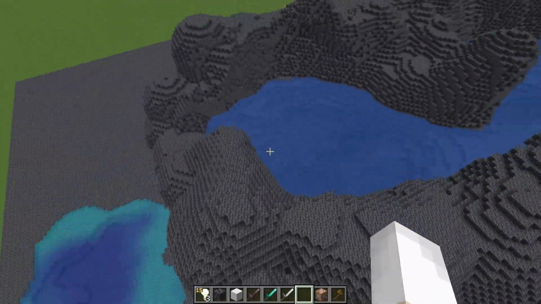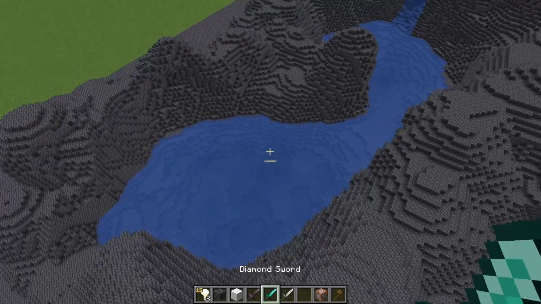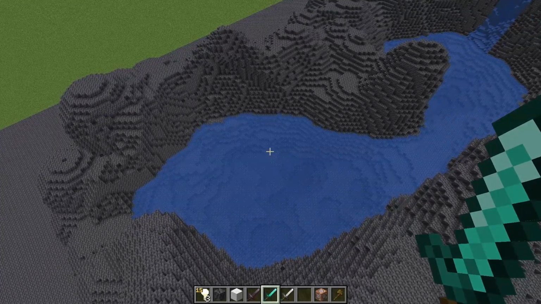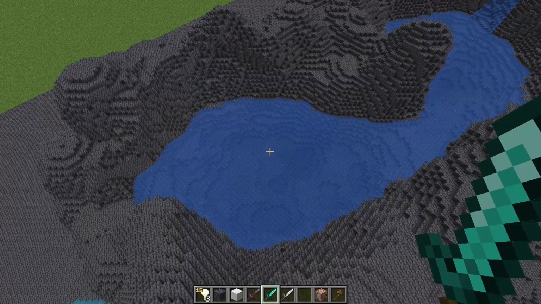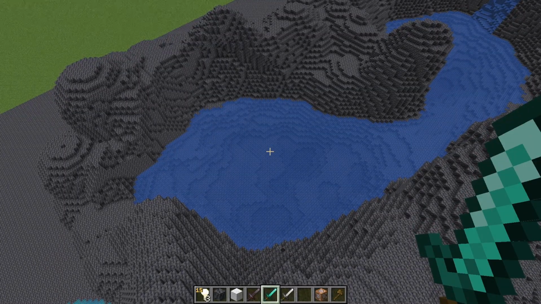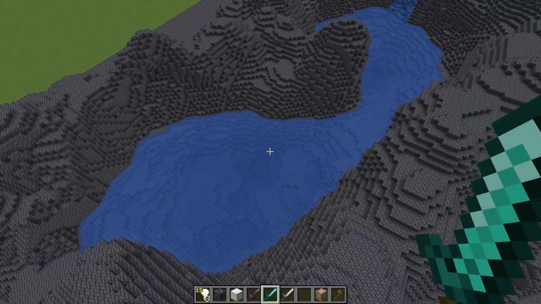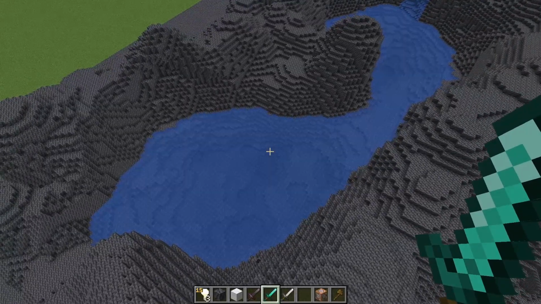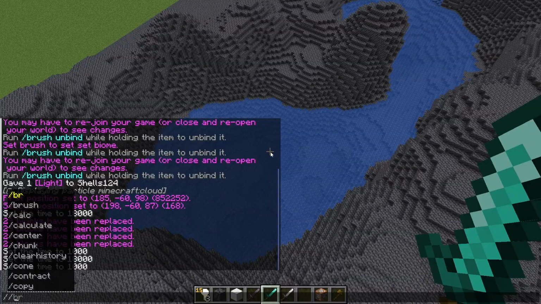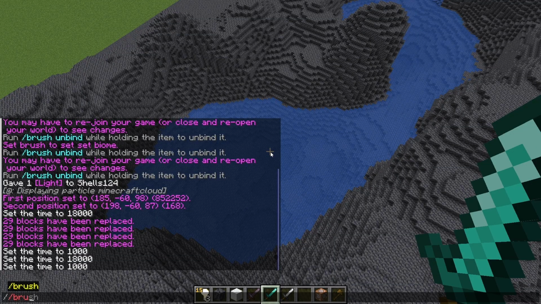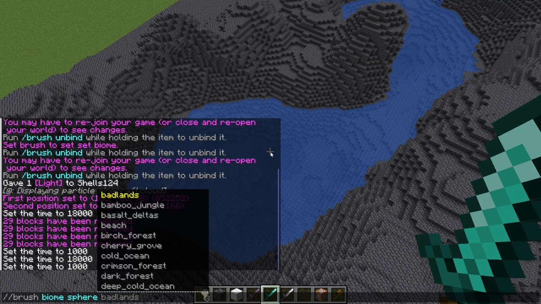Now the way I can basically draw with the different biomes is I'm using what's called Fast Asynchronous WorldEdit. It's a slightly different version of WorldEdit. So if you're just using regular WorldEdit, don't expect to be able to do this. But what I've done is, once I've got FAWE installed, I can say brush biome, and then I can pick sphere for the shape, and I can pick the size.